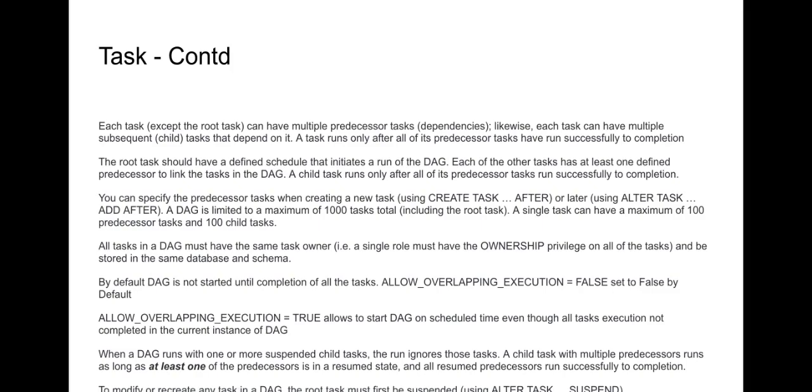All tasks in a DAG should have only one owner, basically the same owner, and these tasks should be under only one schema and one database.